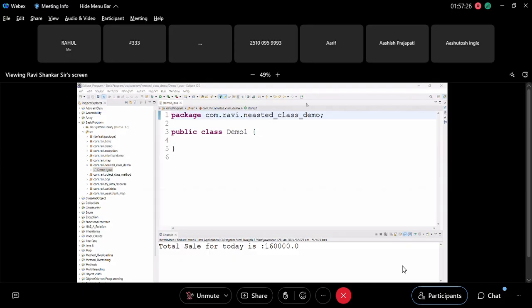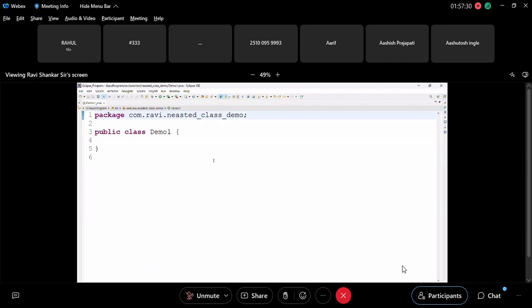Inside this Demo1 class, what can I take? I can take a class. I can take an interface. I can take a record. I can take an annotation. I can take an enum. All these combinations are possible.